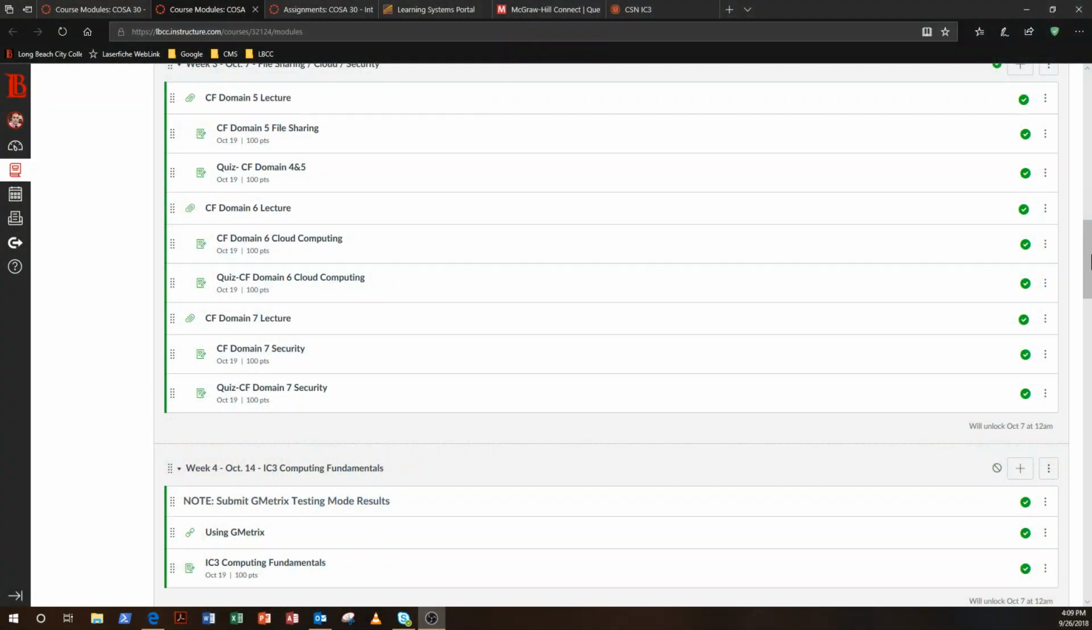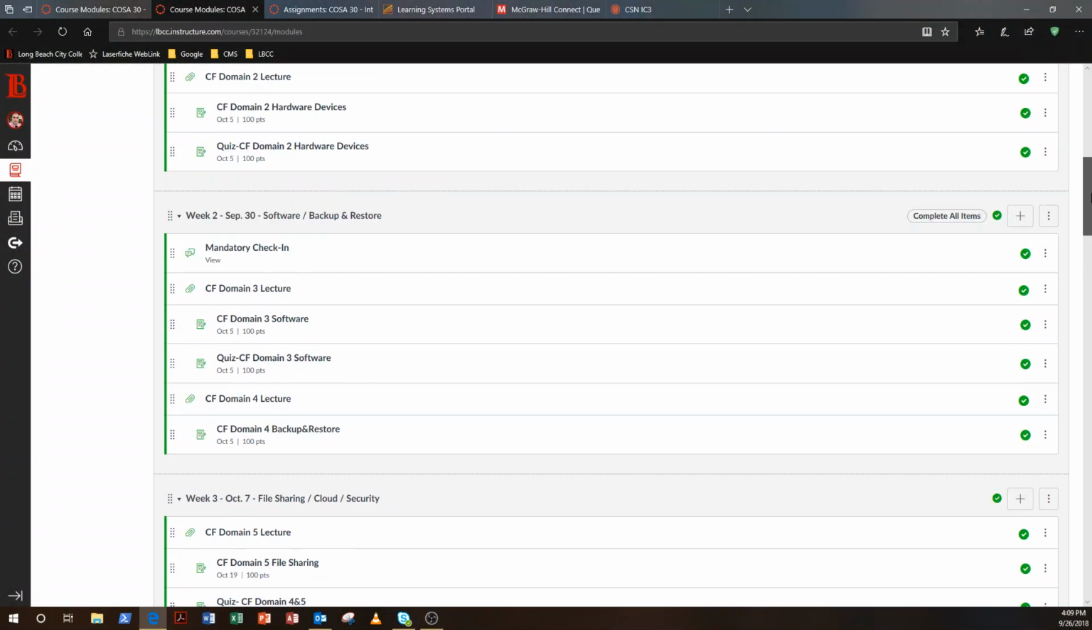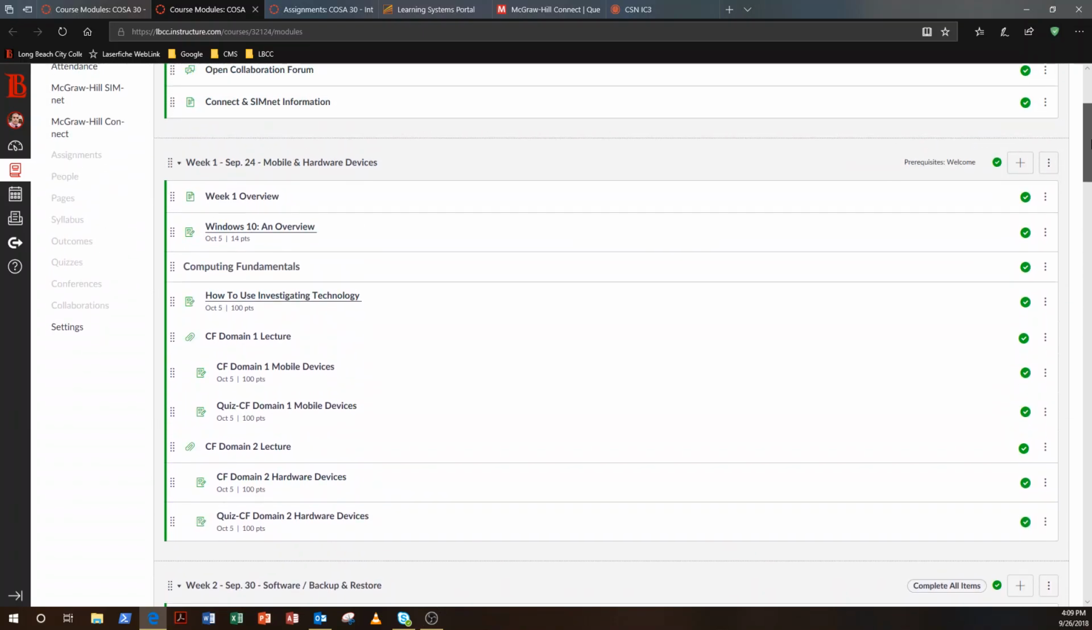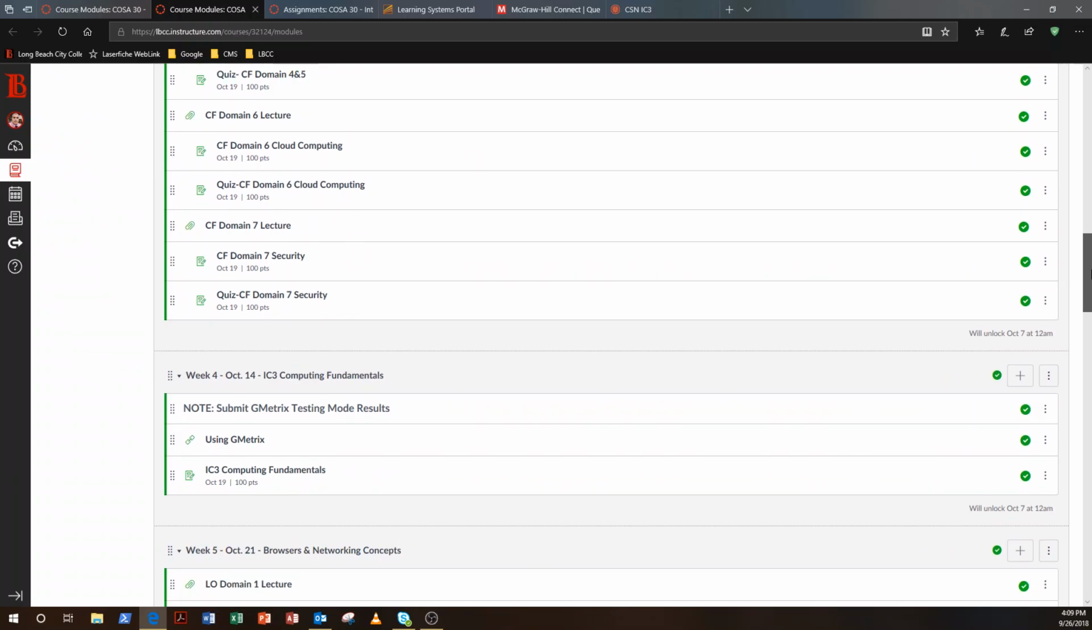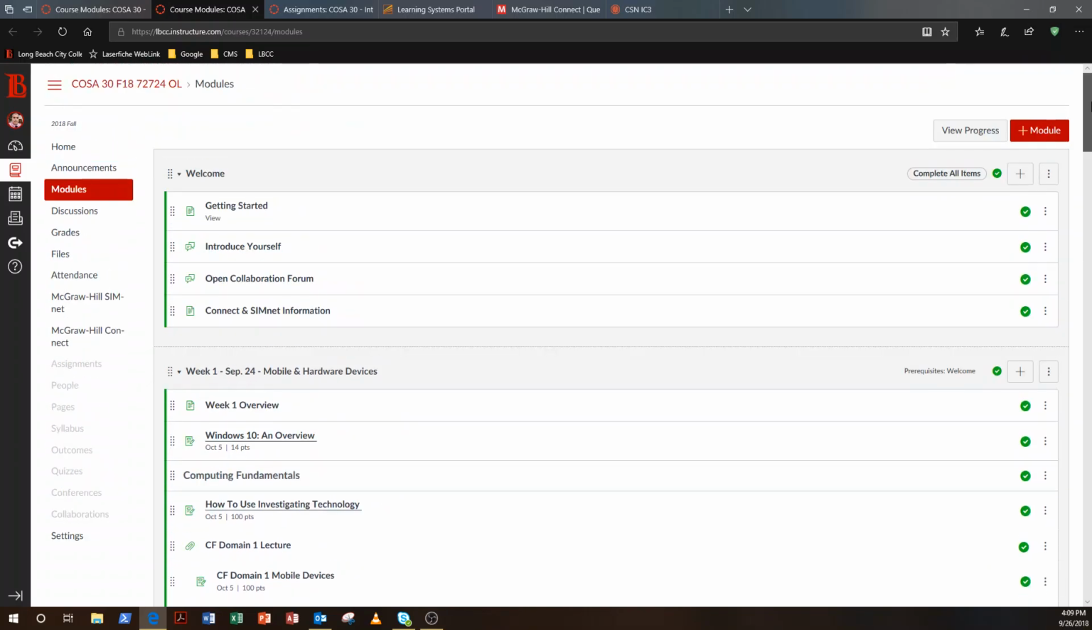So I hope this information helps you out here. As you are working through these activities, it should be fairly self-explanatory on how to go about doing them. Again, you want to make sure that you study up on those key concepts so that you can pass the IC3 the first time you take it.